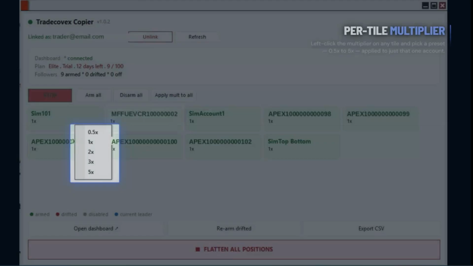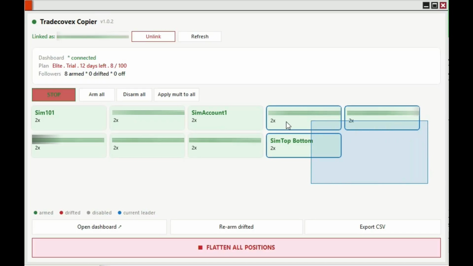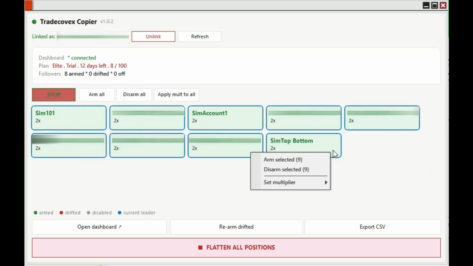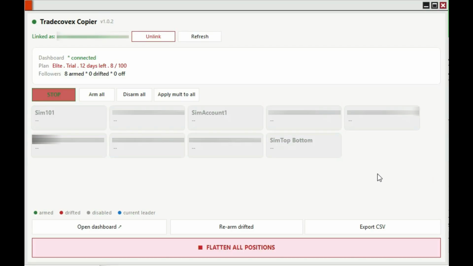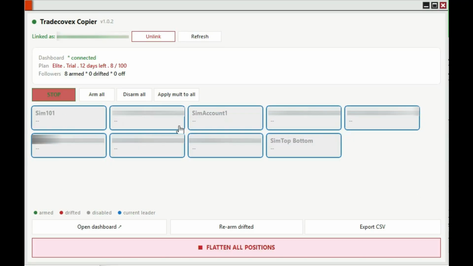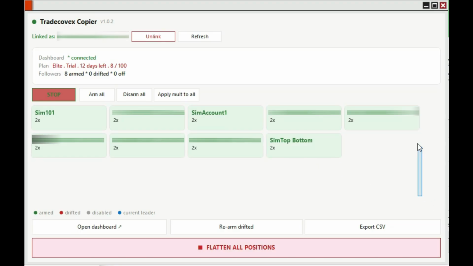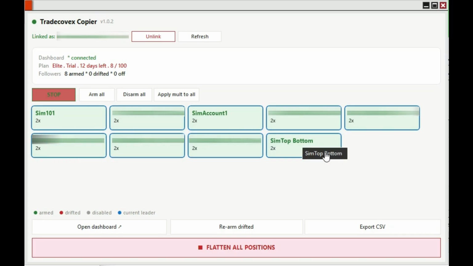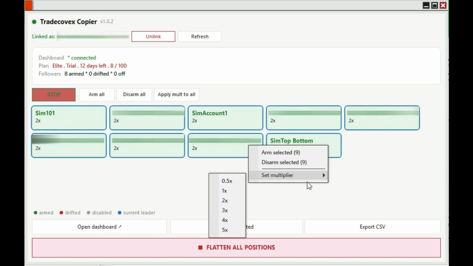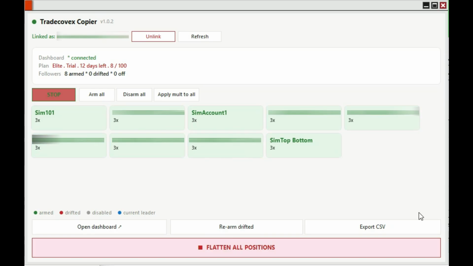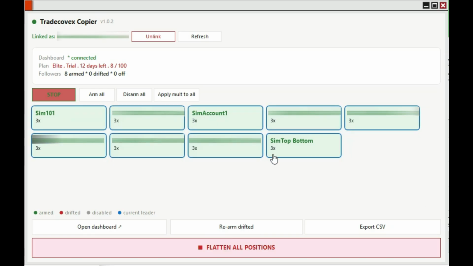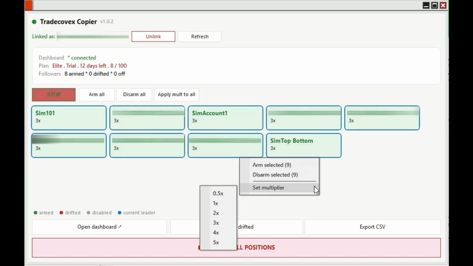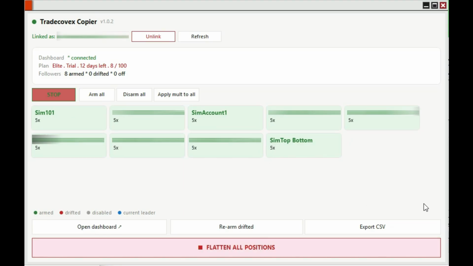For larger account counts, you can bulk select. Click and drag in the empty space around the tiles to draw a selection rectangle. Every tile inside the rectangle gets a thick blue border. Right-click on one of the selected tiles and a context menu appears with Arm, Disarm, and Set multiplier options that apply to every selected tile at once. This is how you handle dozens of accounts efficiently.